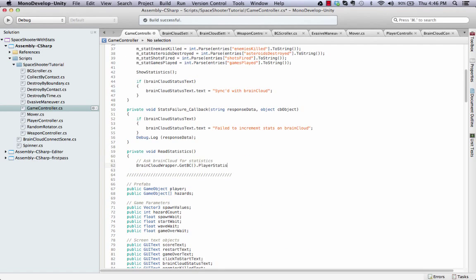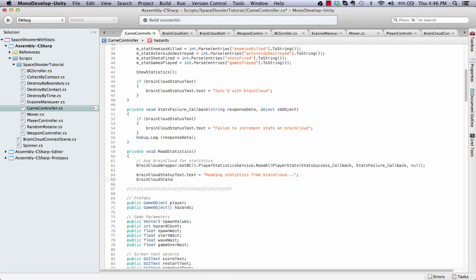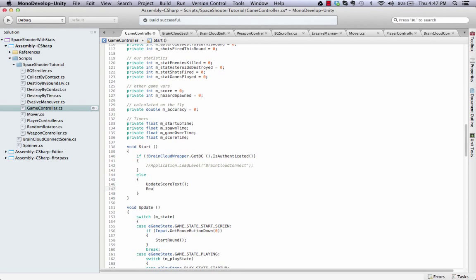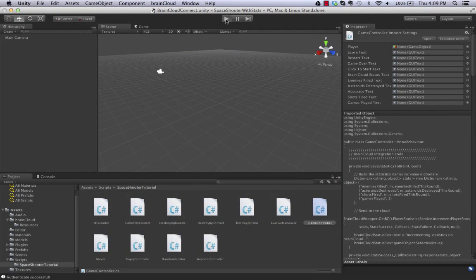I've also added code to read the statistics from BrainCloud when the game first begins so that we can show the player what their current totals are. So let's save that, go over to Unity and test it out.